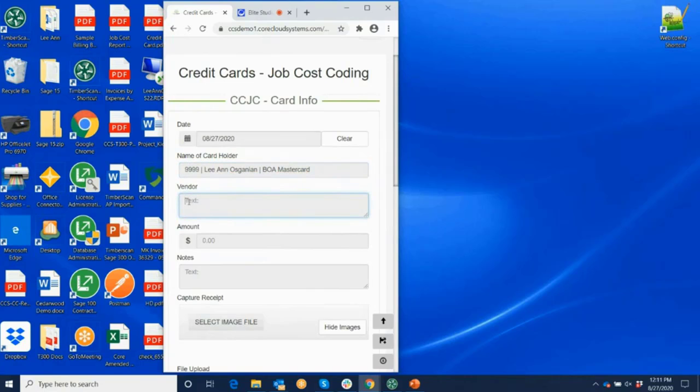And for a vendor, I'm just going to type in Home Depot. And we'll put an amount in here, we'll say $50. And for notes, I'm going to say safety signs for a job site.